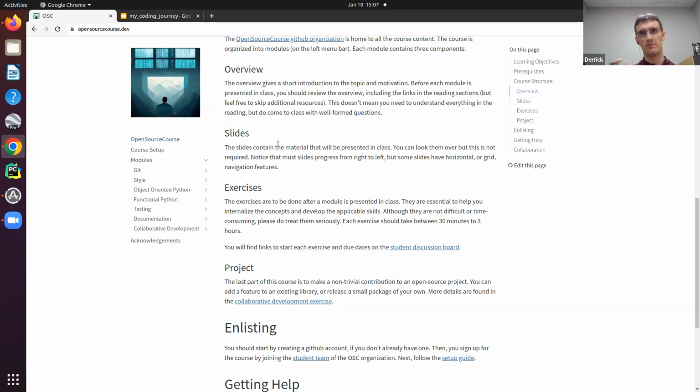Then there will be a couple of readings, and these readings are short. It's typically a Stack Overflow question, a blog post, or maybe even a short YouTube video. I don't anticipate that'll take much time, but please look at the overview and the readings before each module. And then there's a slides component. These are the actual slides that I'll present in class when we lecture. And I'll show you an example of how to navigate the slides in a minute.